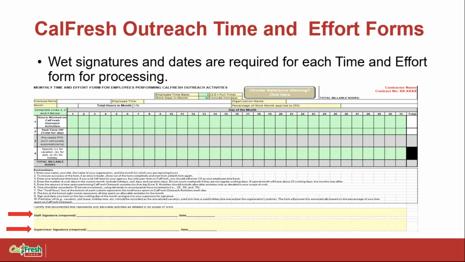CalFresh Outreach Time and Effort Forms: what signatures are required for each time and effort form processing? Make sure to include staff and supervisor wet signatures. To learn more about how to fill out your time and effort forms, see the other webinar about time and effort forms.